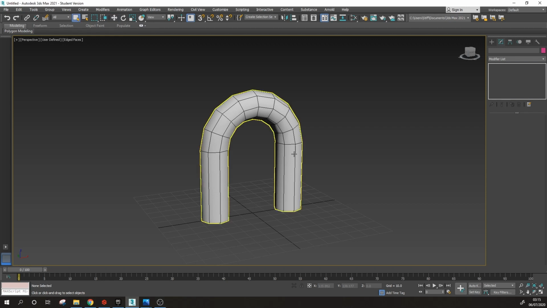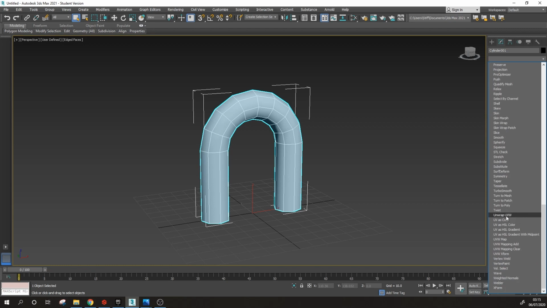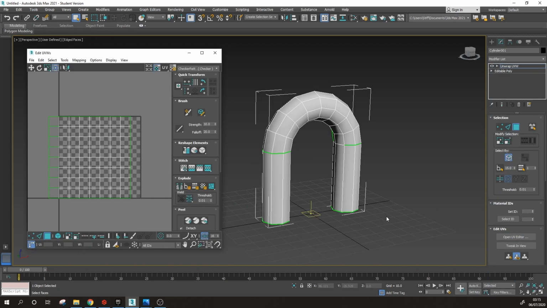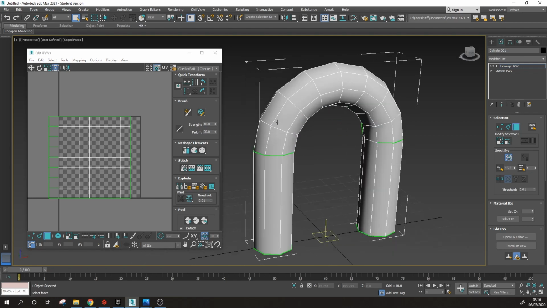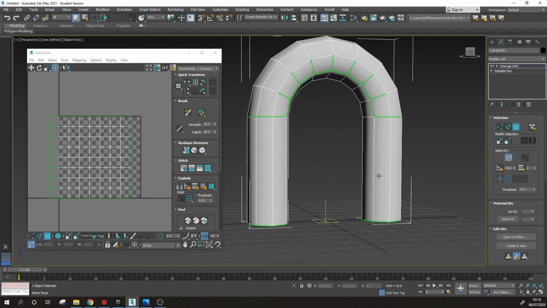First, let's select our mesh and apply a modifier called Unwrap UVW. Then let's open the UV editor, and we are going to start by talking about what all these markings on our model mean. You can see that we have these green lines in some places, and on other edges we don't have them. If an edge is marked green, this means there is a seam there. You can see that at the moment our model has quite a lot of different seams.